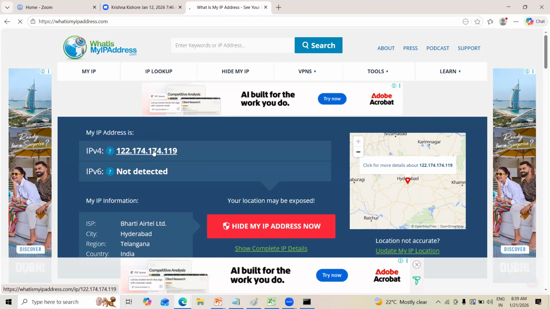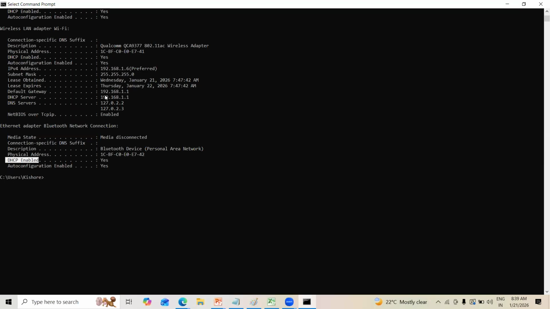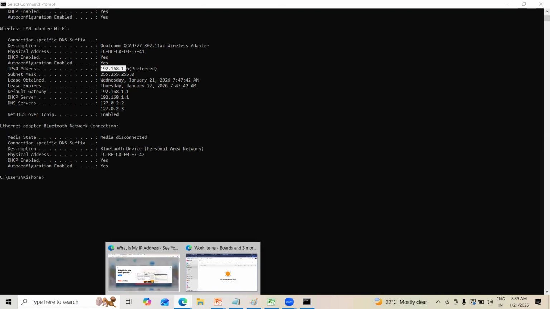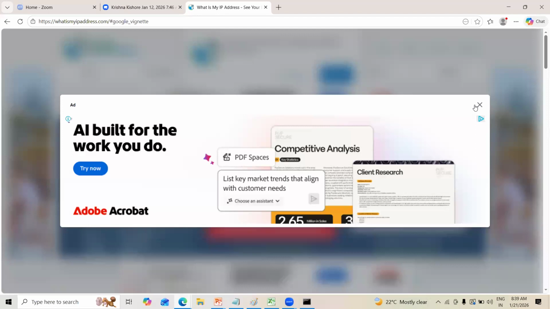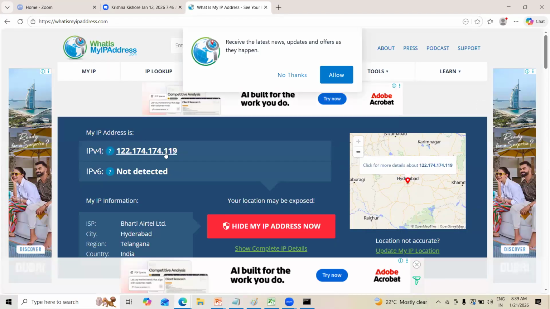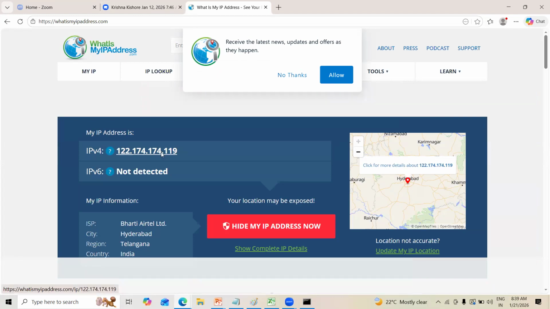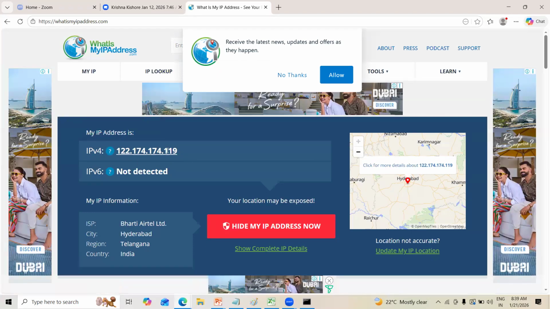Here it's showing us. If I type what is my IP, it's not showing this IP, 192.168. This number is the private IP of my laptop. But if someone is trying to connect to my laptop, how are they going to connect? They are going to connect with this IP, because outside the world they don't know the IP of my laptop. It's a private IP.